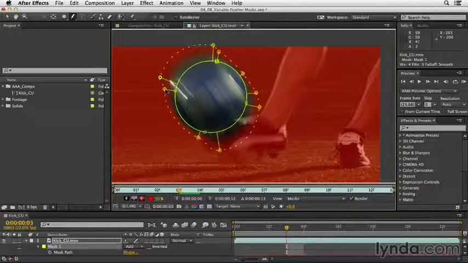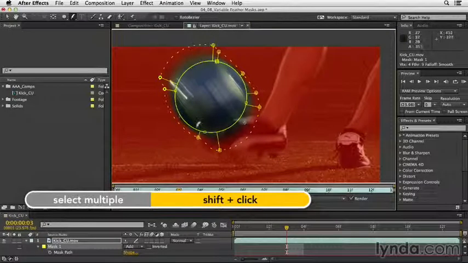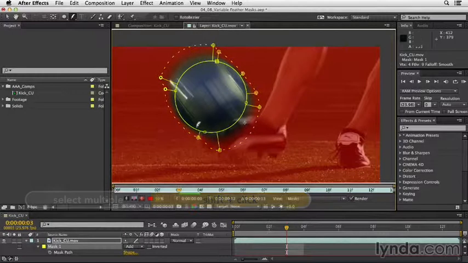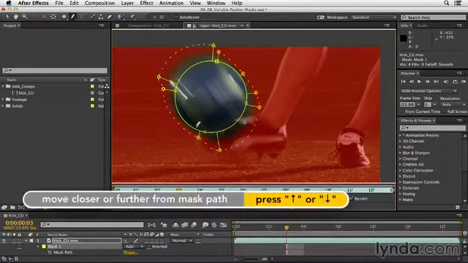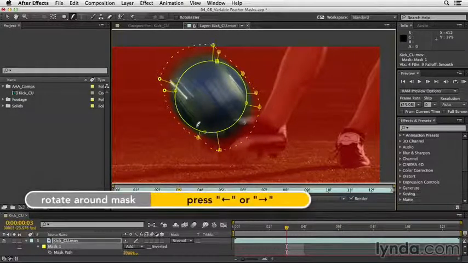Now, if you want to rotate points around the mask, you can select multiple points by clicking on one and then holding Shift and clicking on another. If you use your arrow keys, the up and down arrows move closer to the mask path or further away. If you use your left and right arrows, you can actually rotate around the edge of the mask.